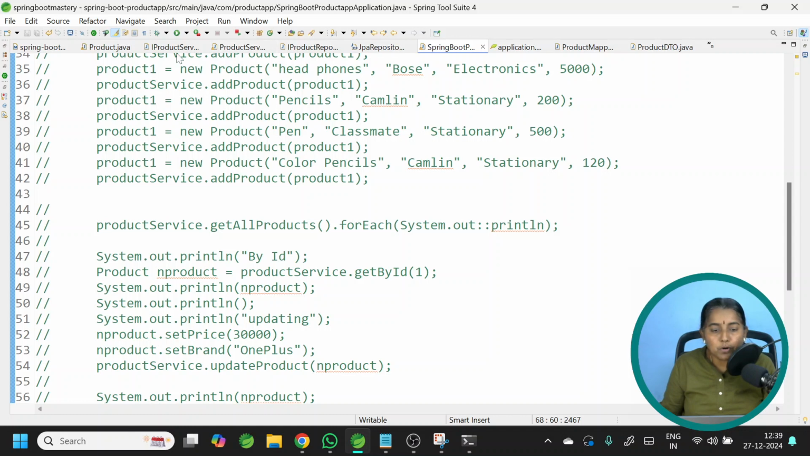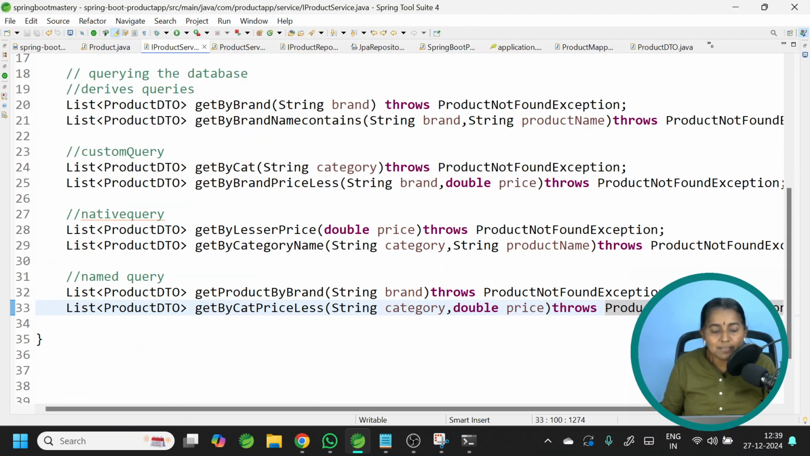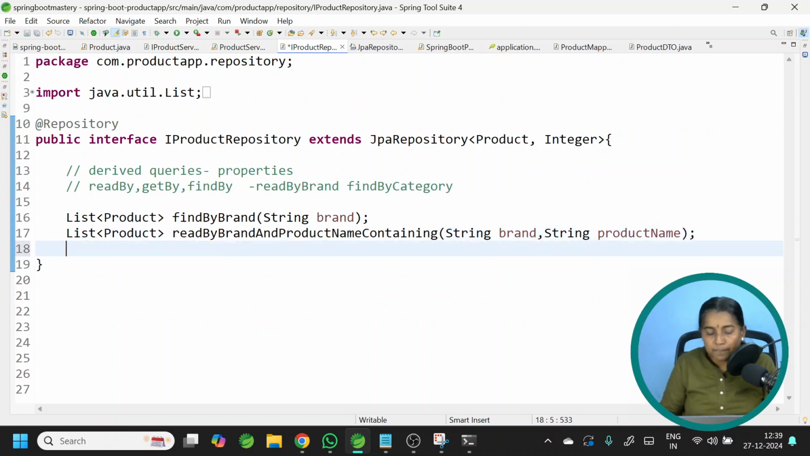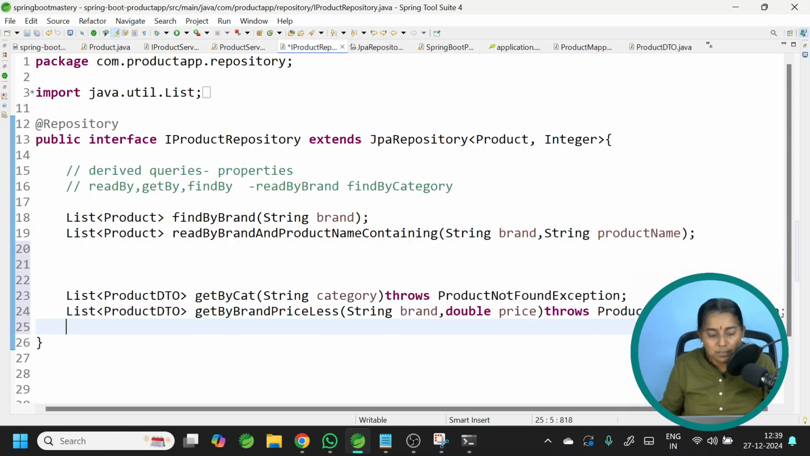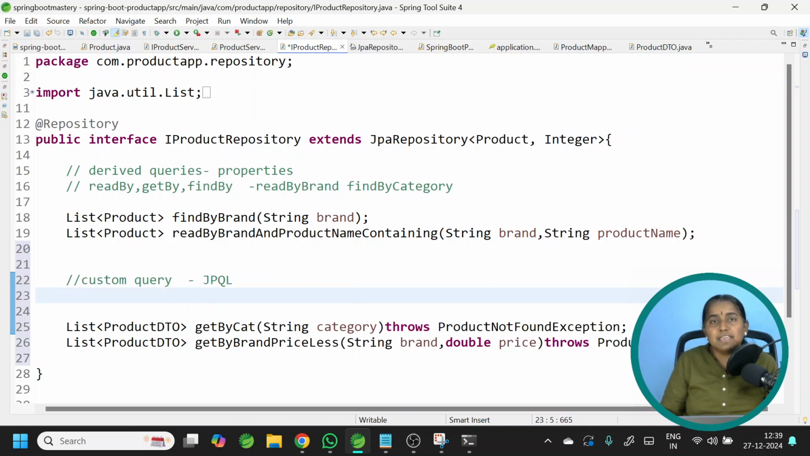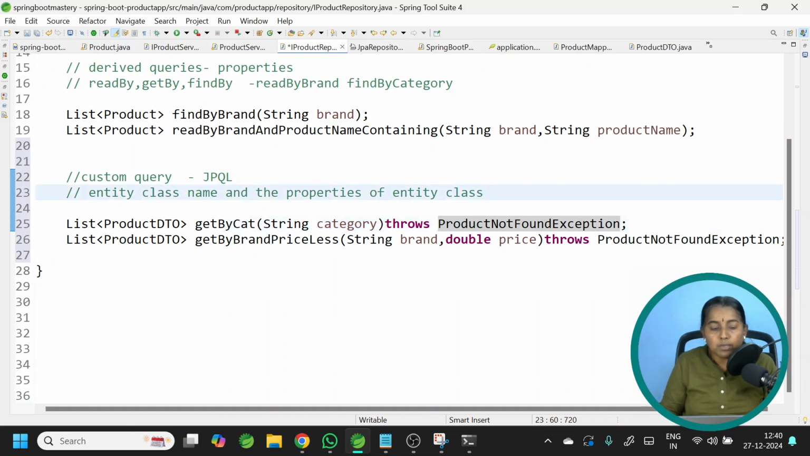First let me go to iProduct service. We are going to write custom query for these two methods. So let me just copy this. I will go to iProducts repository. I will have it over here. First let us understand what is custom query. Custom query uses JPQL, JPA persistence query language. In this case, you will be writing the query only using the entity class name and the properties of the entity class.